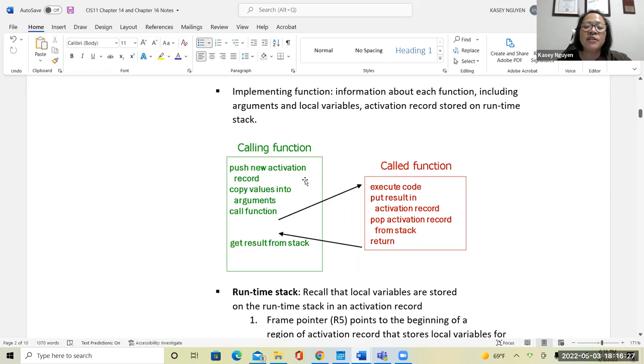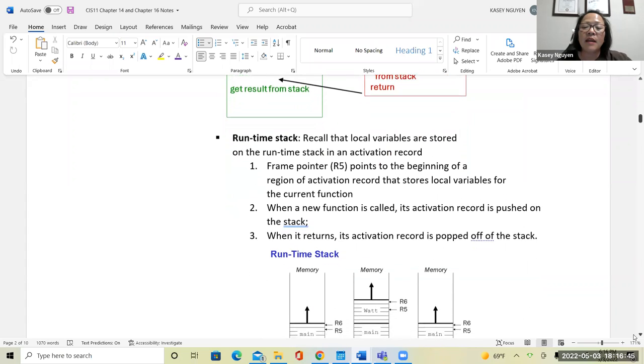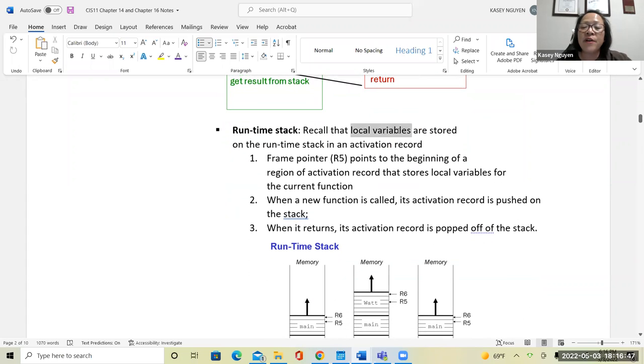So in calling the function, you would see that these processes happen. And in the call function, that's part of this, right? You would see that at the end, this is what happens. Okay. So the runtime stack would have the local variables that we define in the function. That's going to be stored onto the stack in the activation record. So that activation record, think of it like a file where it would have the local variables inside that function.